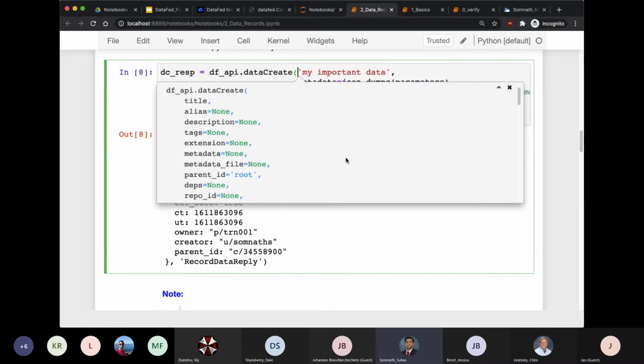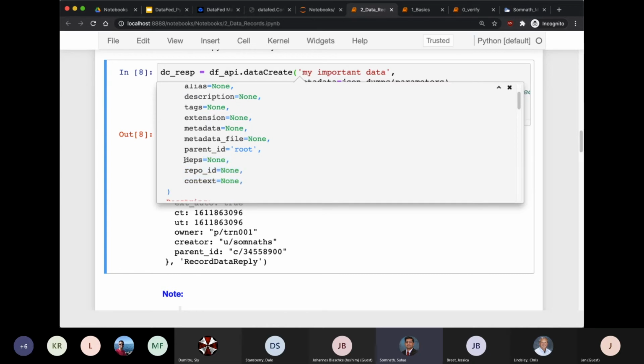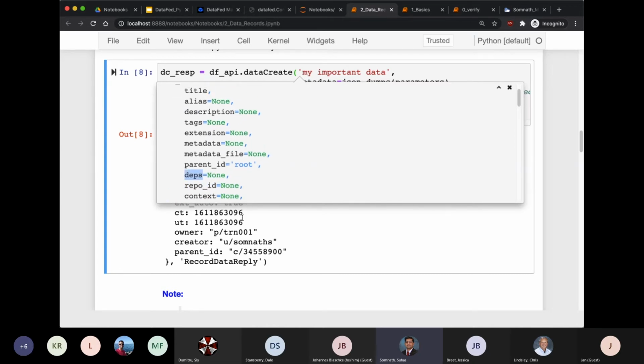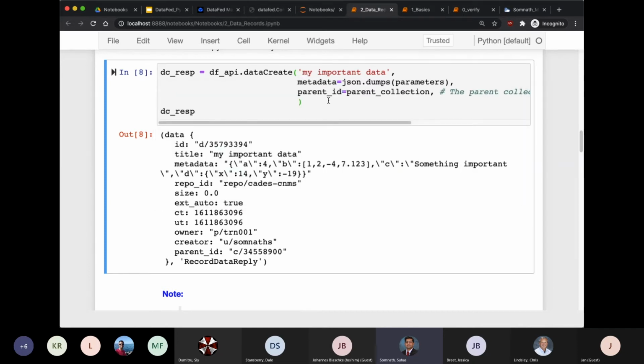So we only specified a few of the fields. Obviously, we could have specified a description. We could have written a giant essay about it if you wanted to, added some tags, and then defined some relationships using the DEPS dependencies. So we could have done many, many things. But for simplicity, this is all we did for right now.